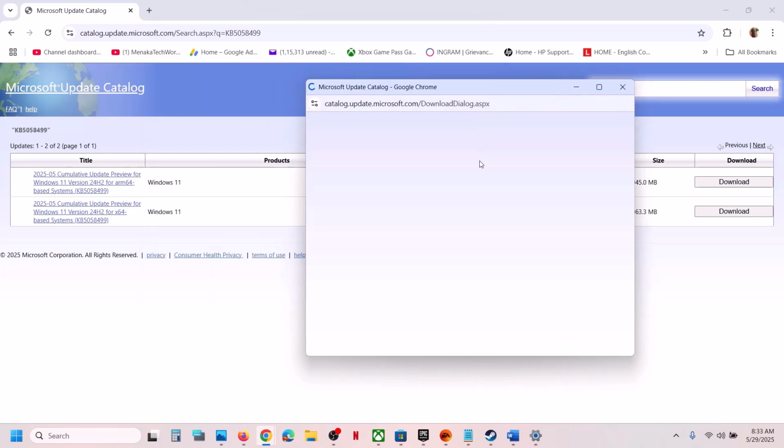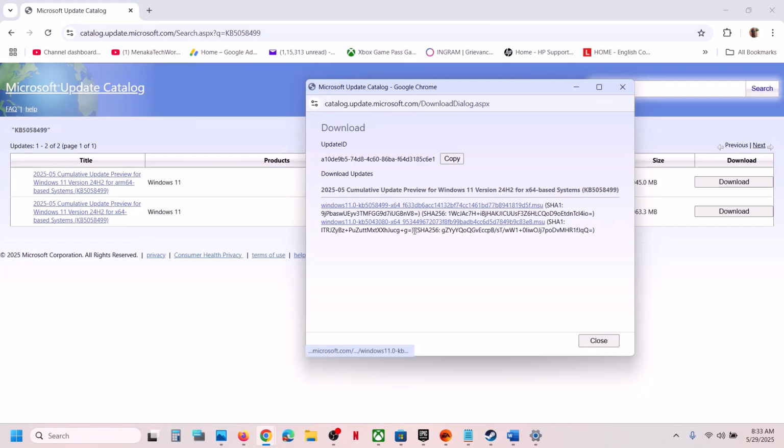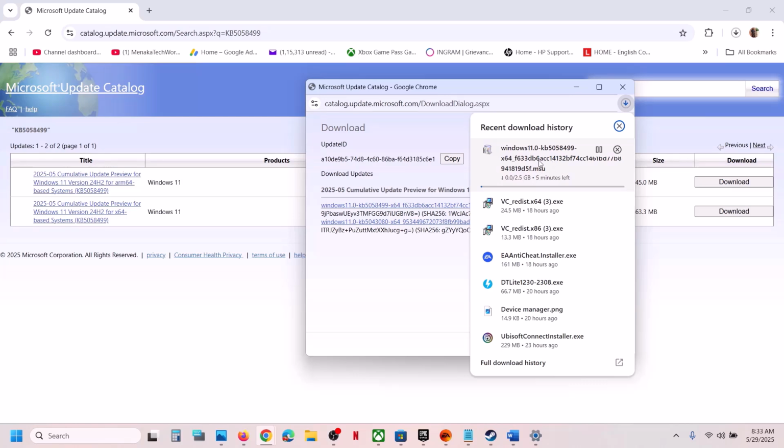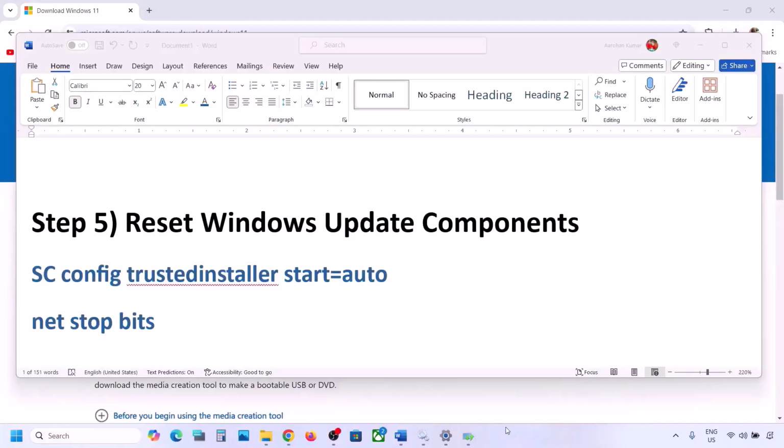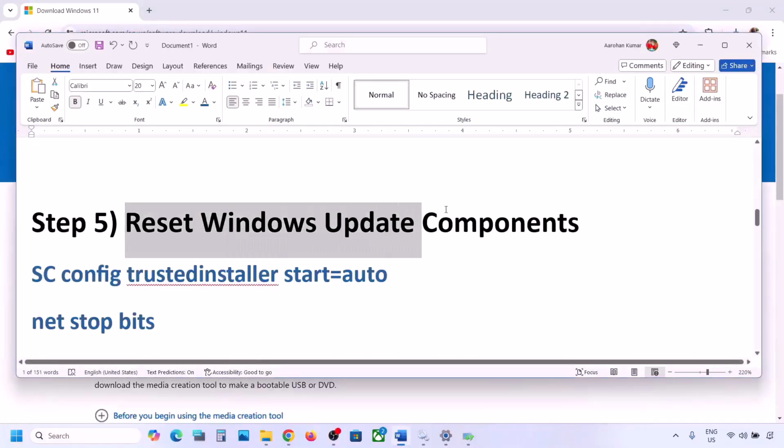Now once you hit download, click on KB5058499. Click on this blue hyperlink and let the download complete. Once the download is complete, you can click on this file and install this update manually, and then restart your computer. Restart is a must. Once it is installed, restart your computer. This process will take some time, and then check.